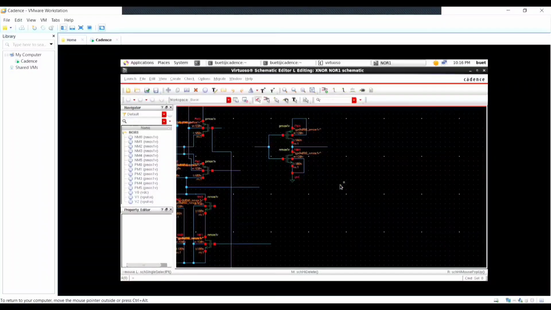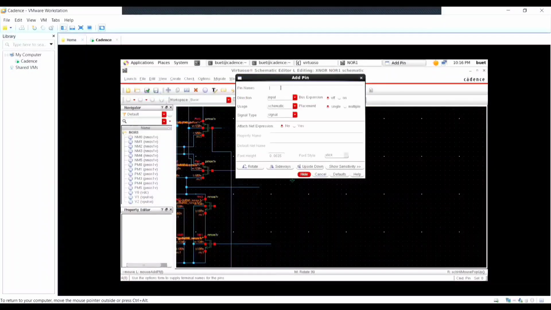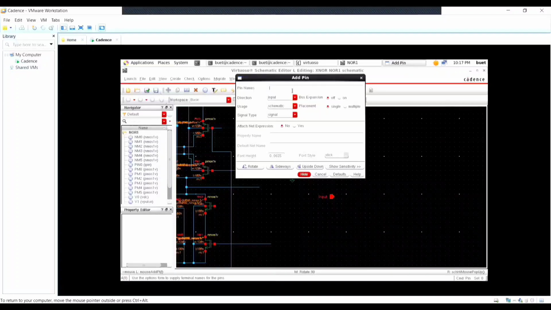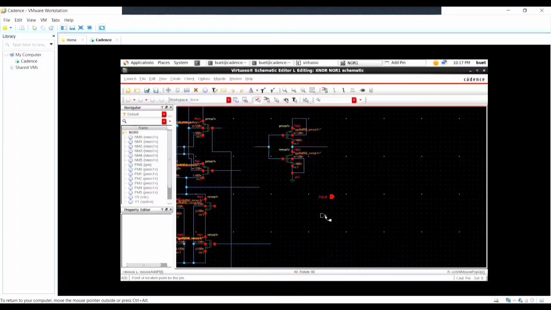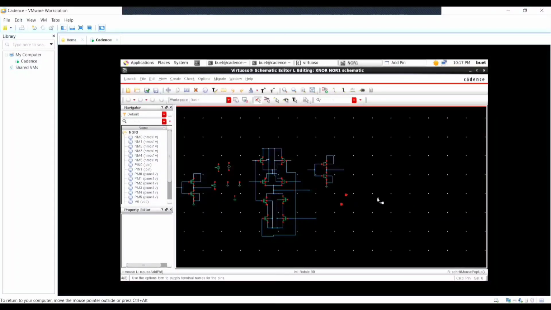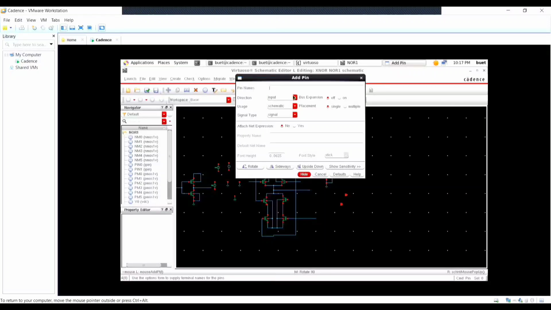For input, you are going to press P on the keyboard and write input. This is our one input, suppose, and again I'm going to press P on the keyboard and press for input again. This is our two inputs, and for the output we have to press P and write OUT. This is our output, but you have to select it from here.